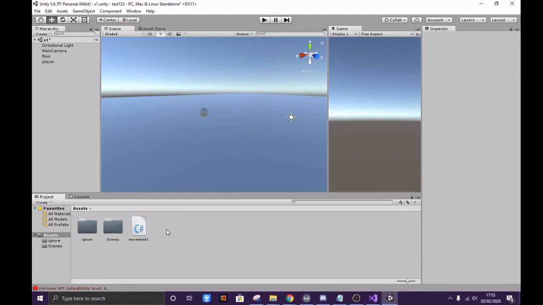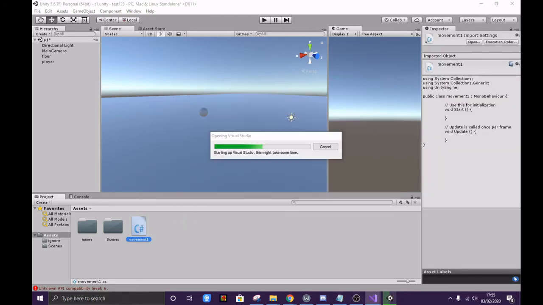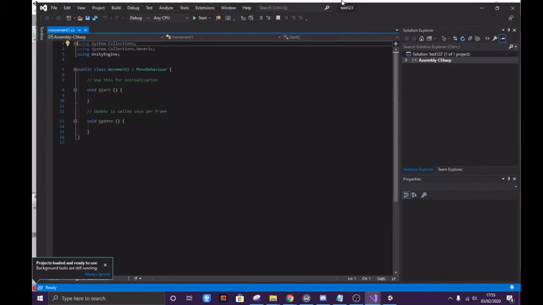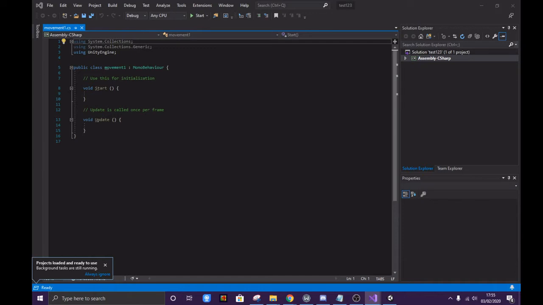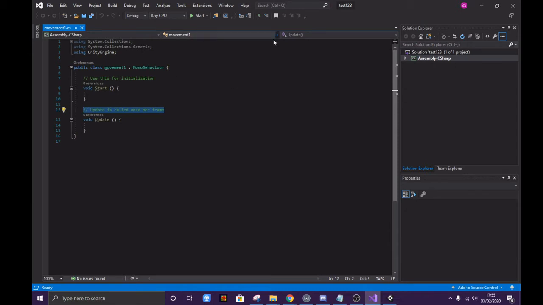Once your script is created, you want to hit enter and then double click the script to open it in something called Visual Studio. Now, Visual Studio is an IDE, something which you can program in. Hopefully when you open it, it opens in Visual Studio. If it opens in a different type of programming software, just try and install Visual Studio, and I will do a guide later on how to set up Visual Studio if you're having this issue. But for most people, you should have Visual Studio.